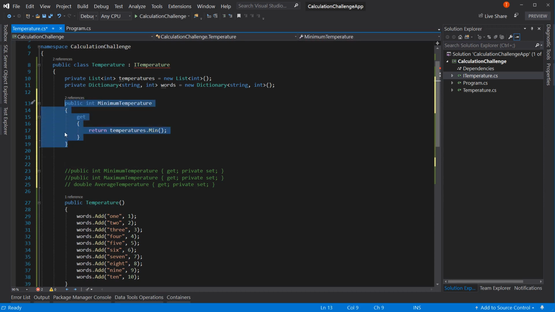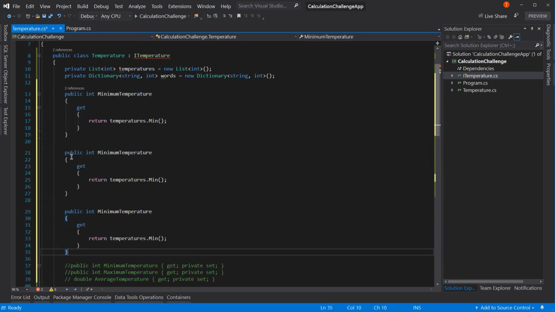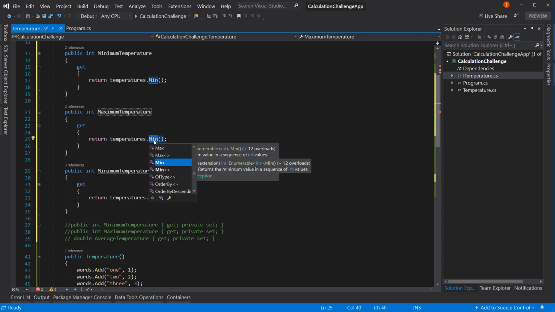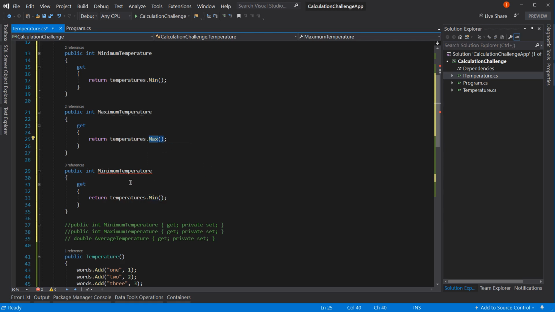So I'm going to copy this. I'm going to paste it twice more. We'll have our maximum temperature. Make sure we change this to be our max. And then we'll have our average temperature, which is going to be average. And that's not type int, it's type double.